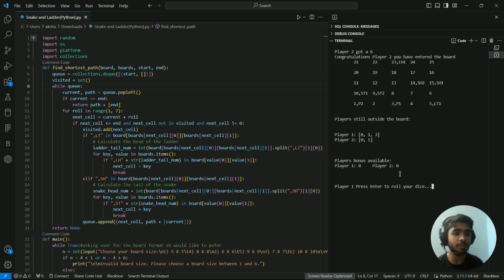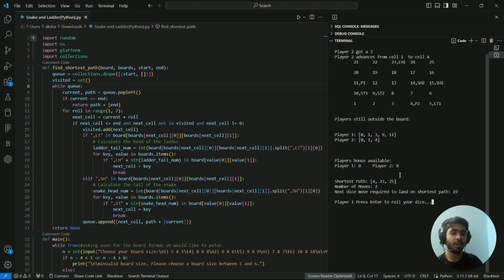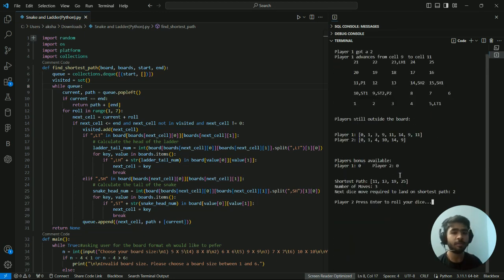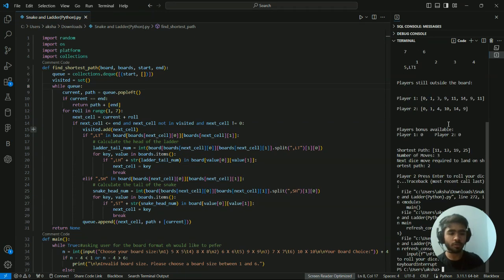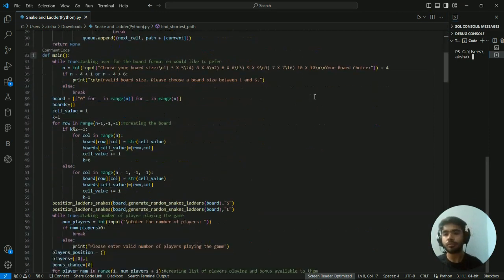Okay, let's move further. So like this, the game will advance. Player 1 and player 2 will keep on playing the game until we get a winner. So let me explain the code part to you. Here is our code. This is our main function.